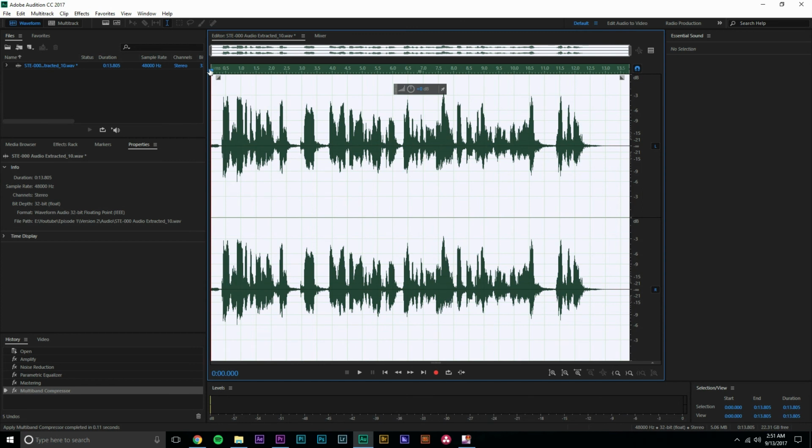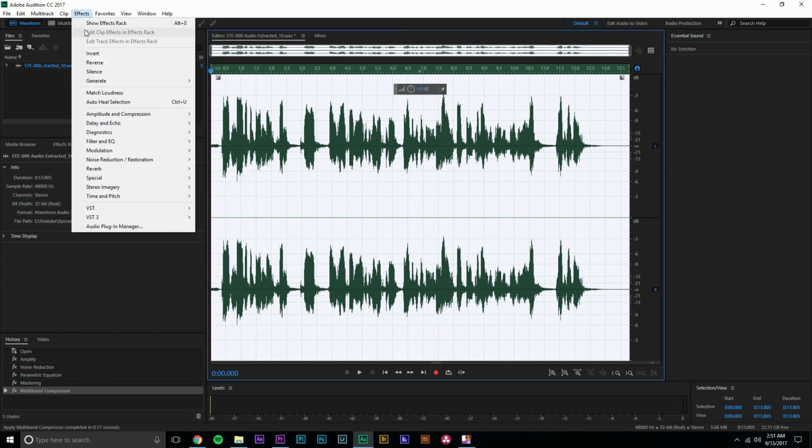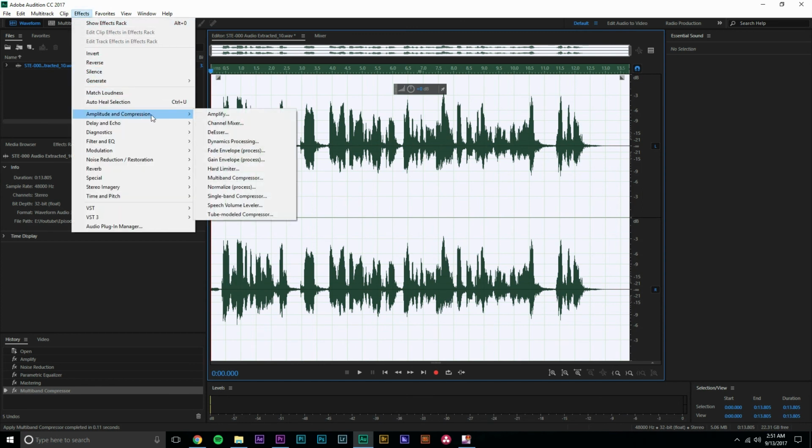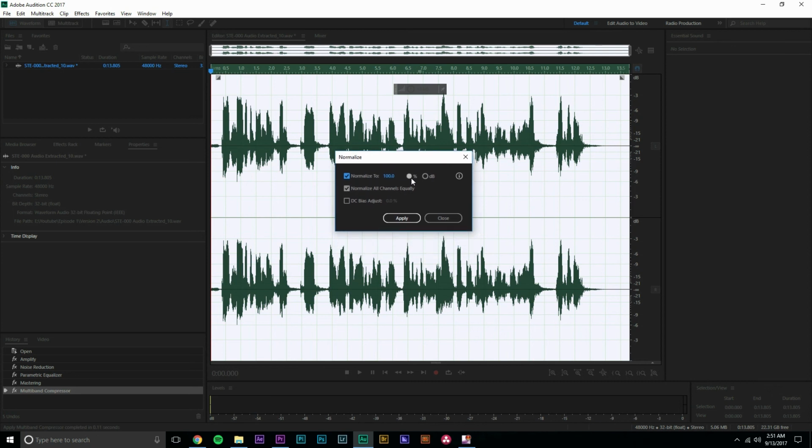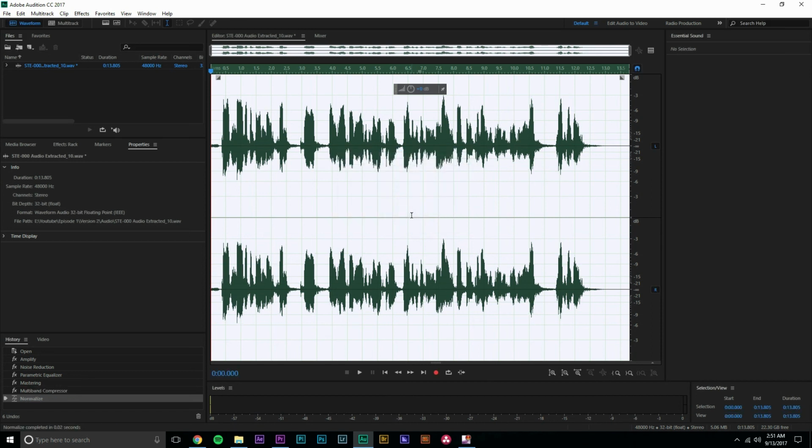The last step that I'll do is come over to the effects, come down to amplitude and compression, and go down to normalize. Typically I don't mess with the percent, I just go straight to the dB and set this to -3 and hit apply. And so you see it kind of just shortened all the waveforms. It's kind of just averaged them a little bit. So we'll play this back.